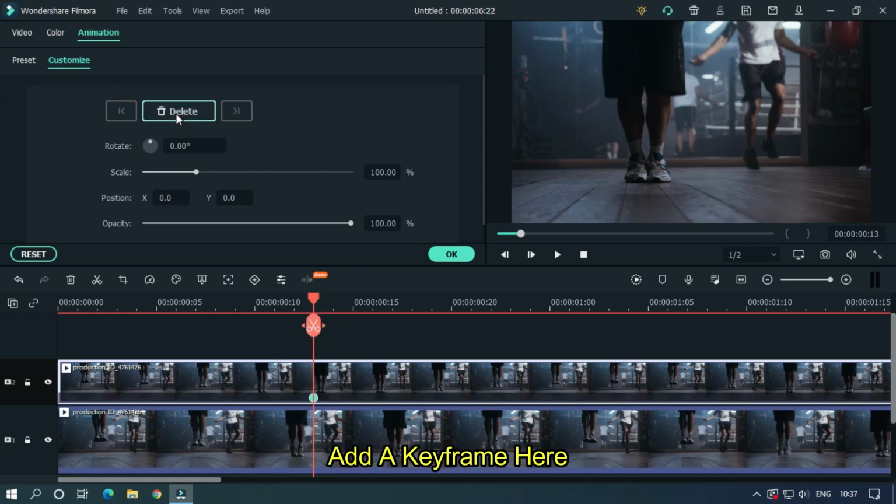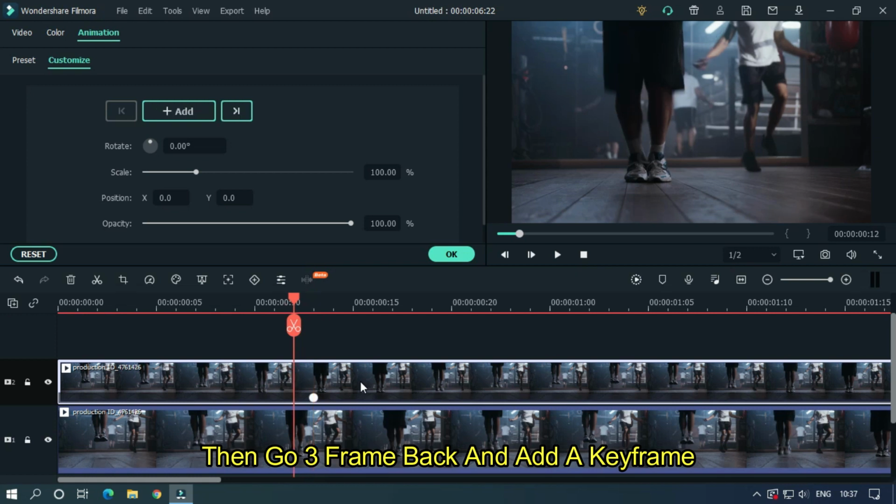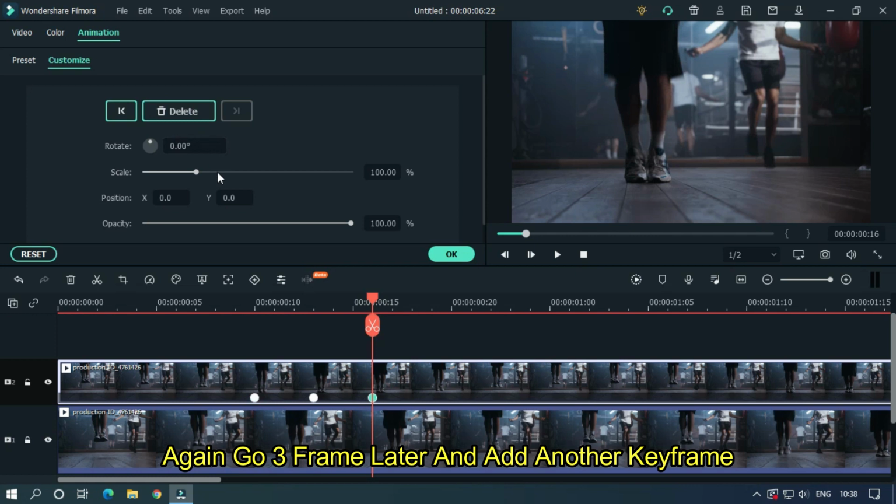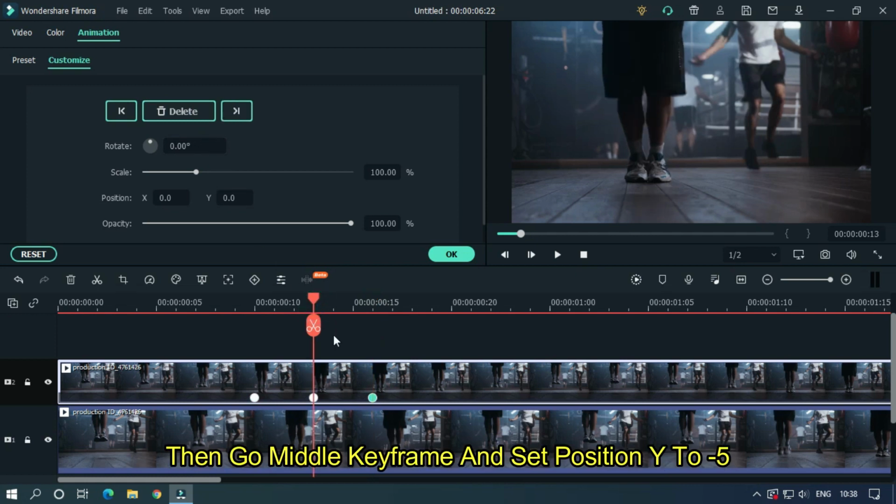Add a keyframe here. Then go 3 frames back and add a keyframe. Again go 3 frames later and add another keyframe. Then go to the middle keyframe and set position Y to -5.